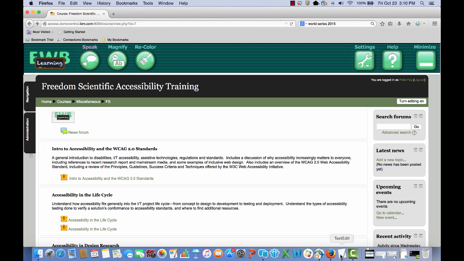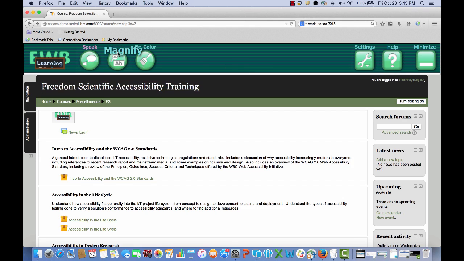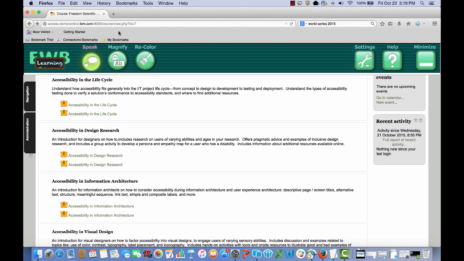Click Speak and position the cursor over the text you want read to you. Intro to Accessibility and the WCAG 2.0 Standards, a general introduction to disabilities, IT accessibility, assistive technologies, regulations and standards, includes a discussion of why accessibility increasingly matters to everyone.